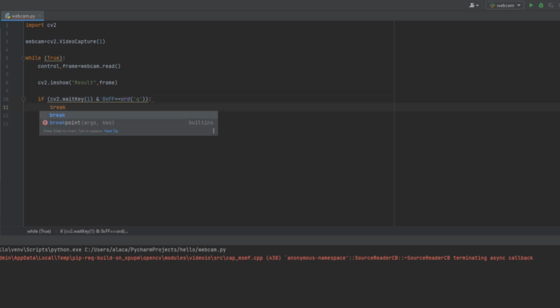Why did we do like this? Because if we do not do this, the system will give an error. The operation we have done in the condition: if we press Q key for 10 milliseconds, our code will be over. So now let's run our code.